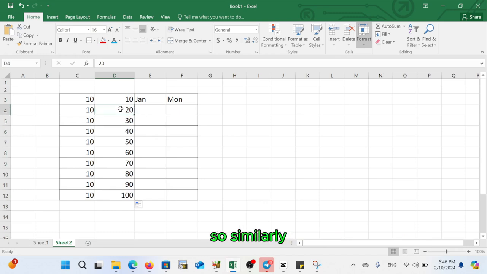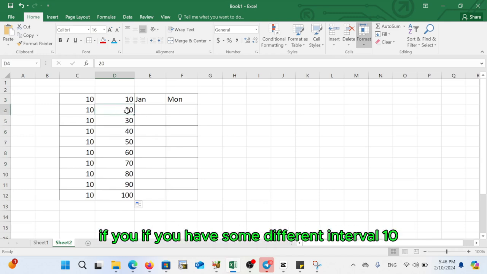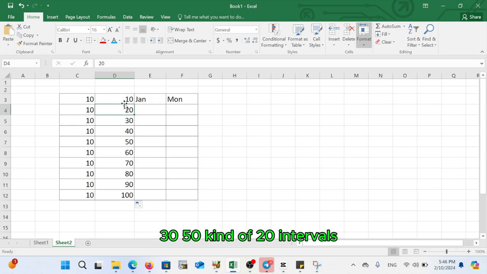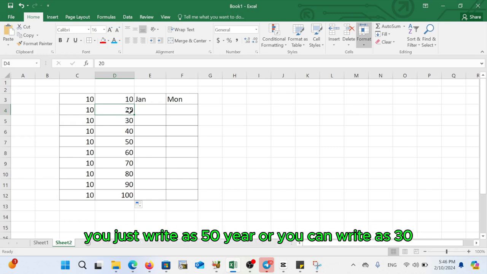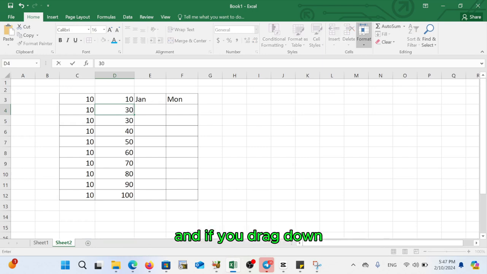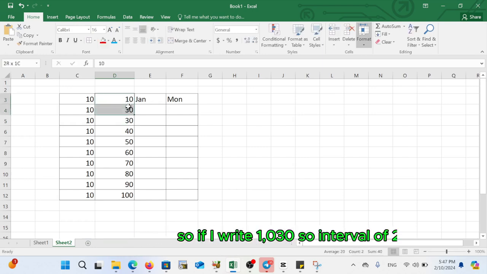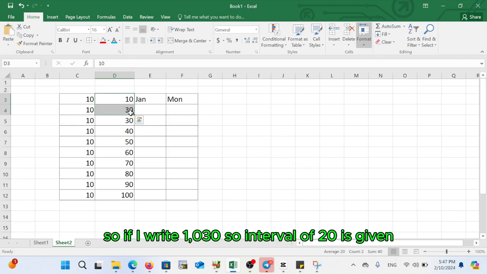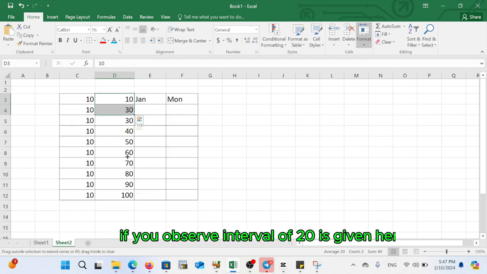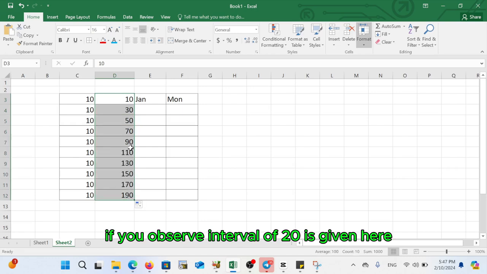Similarly, if you have a different interval, like 10, 30, 50, an interval of 20, you just write 30 here, or you can write 50. And if you drag down, you'll get those numbers. So if I write 10 and 30, an interval of 20 is given. If you observe, the interval of 20 is given here.